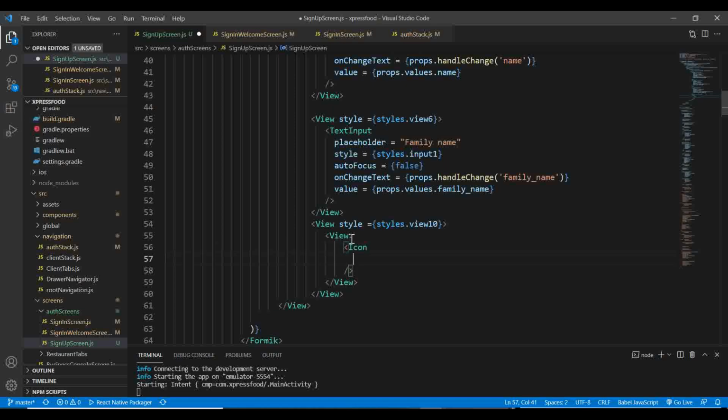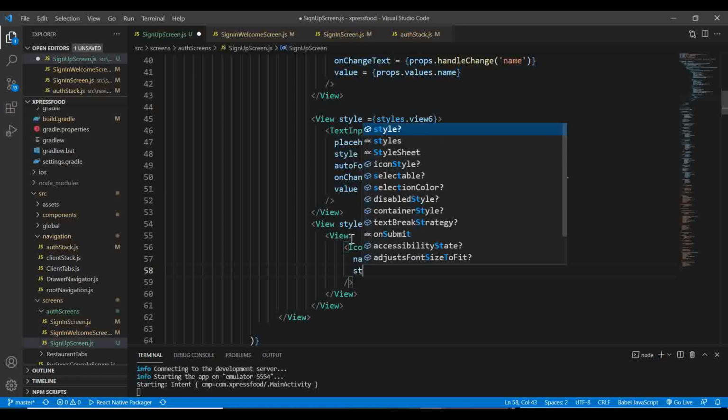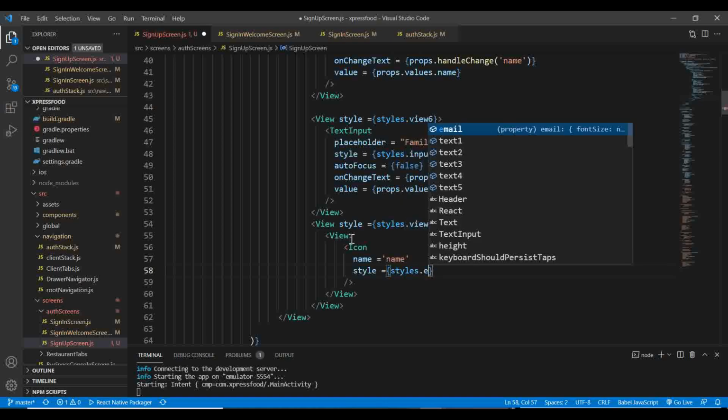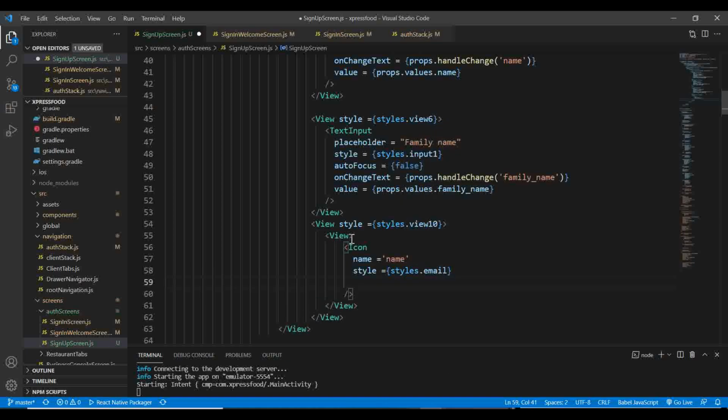The first thing that you have to pass is the name, which is email, and the second prop that we're going to pass is the style, and this will be styles.email. And then also we're going to pass the color prop. This will be equal to colors.gray3, and the type will be material. Can say type, this will be equal to material, like that.